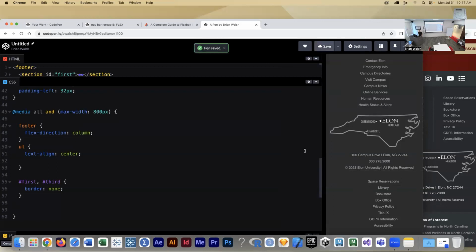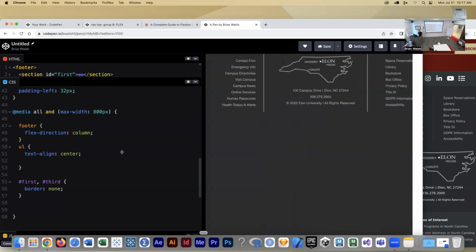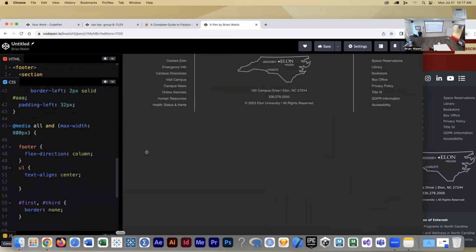Did anybody not make it to the finish line? Anything weird or broken on theirs? Again, we should be able to see it like this, and then like this.